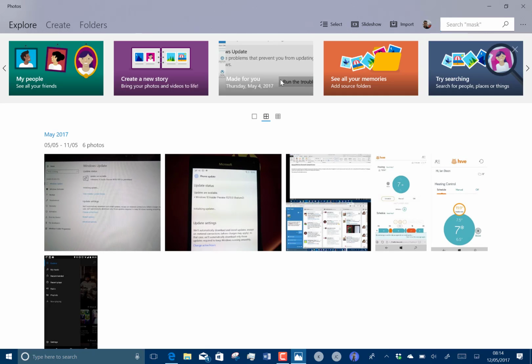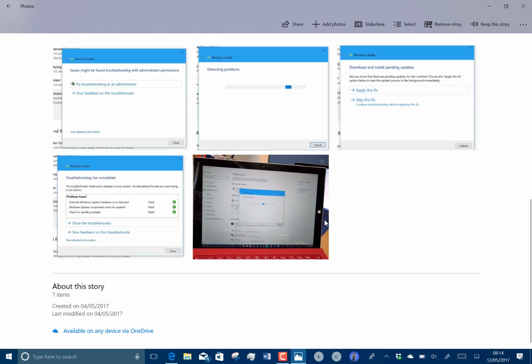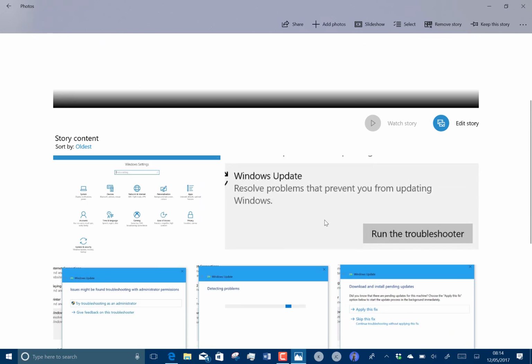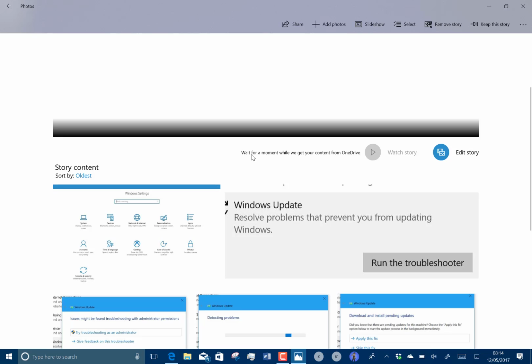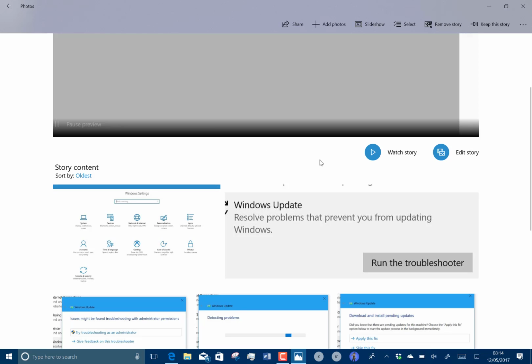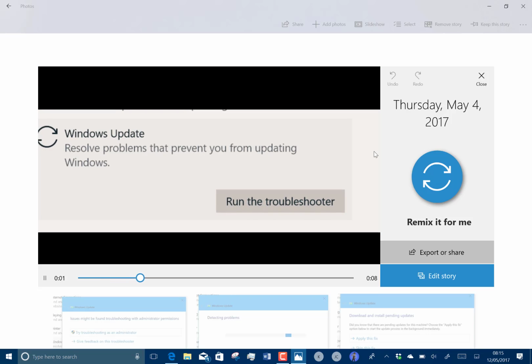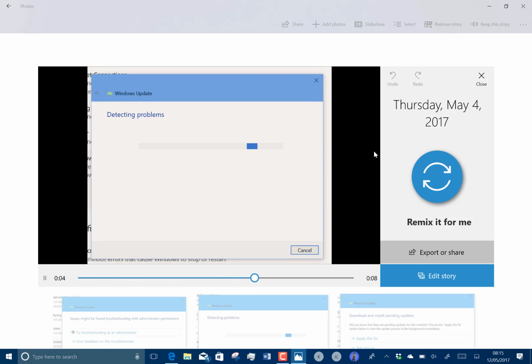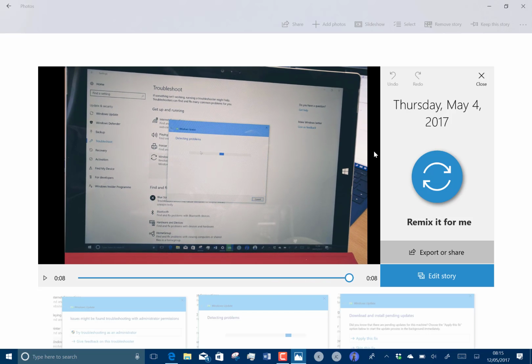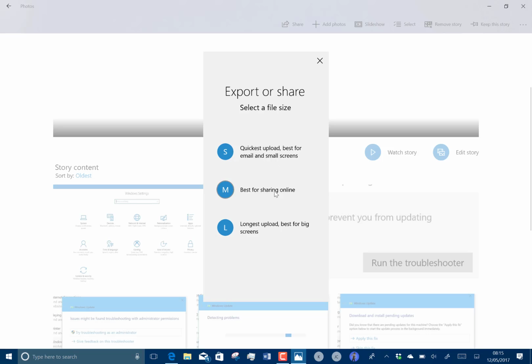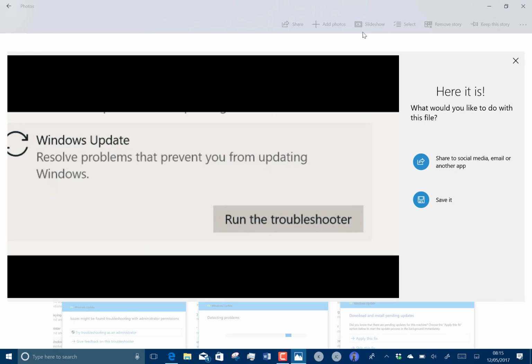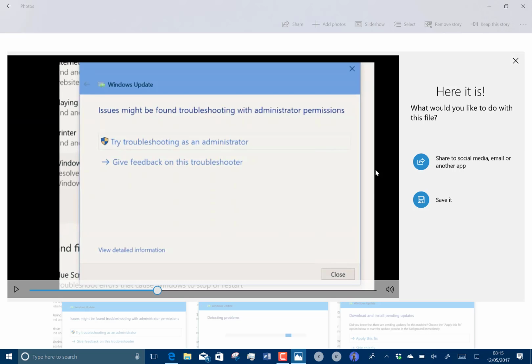Let's see if I can get another example. Okay, so here's pictures where I was doing something for a story on digitallifestyle.com, and you see I've just opened that up, and it's downloading those images from OneDrive, which is done, and let's just watch it. That's it. And then I can export this, share this. It creates a video preview, and then I guess I can share that out. I can share it, and it'll use the standard Windows sharing system, I guess.